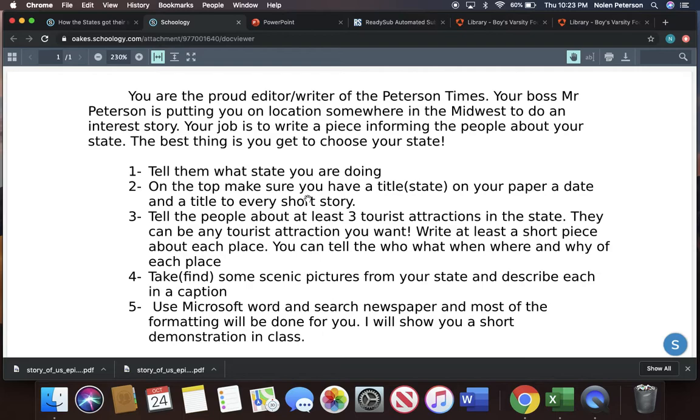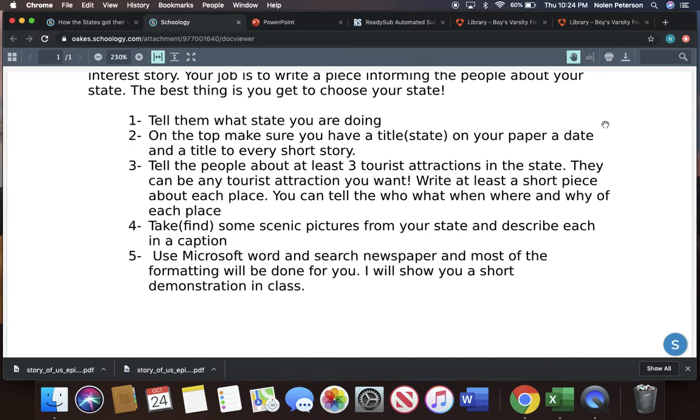On the top, make sure you have the title of your state on your paper and a date and title to every short story you write. You can put an overall date just on the top of your paper, but you do need a title for each story. Tell the people about at least 3 tourist attractions in that state. So if it's, for example, North Dakota, you could put the Badlands, you could put the Heritage Center in Bismarck, and you could put the Aviation Museum in Fargo, if those are the 3 you want to do. It can be anything you want from the state you are doing. Write at least a short piece about each place.